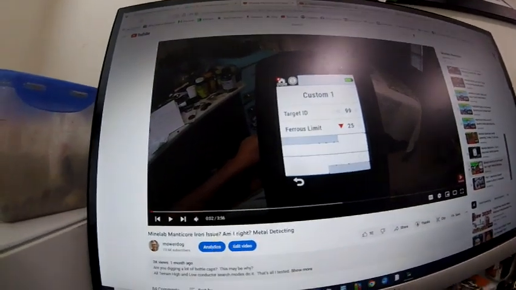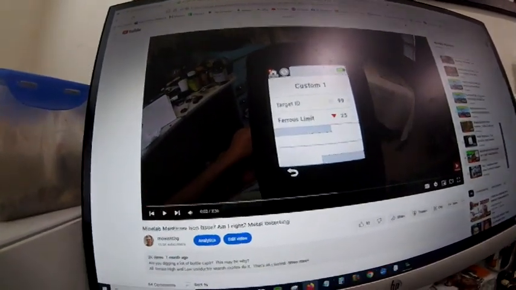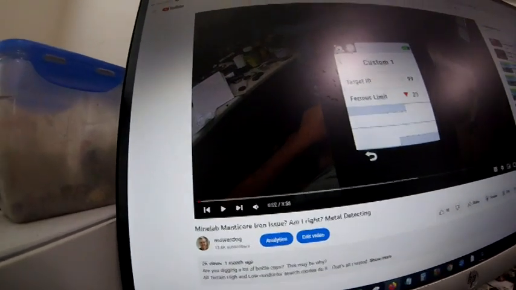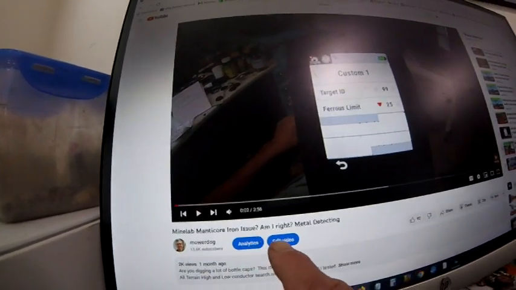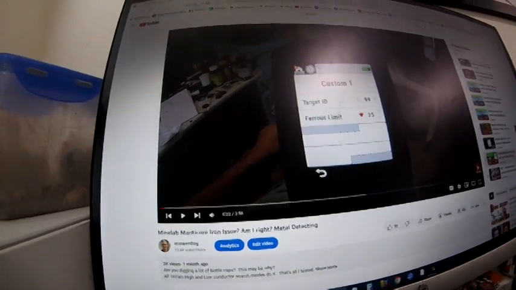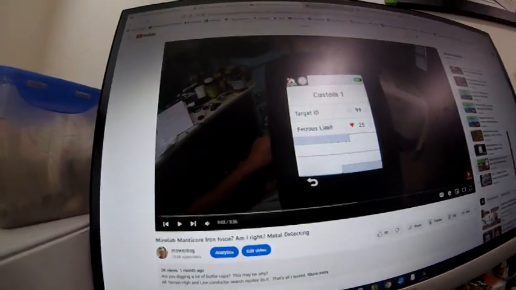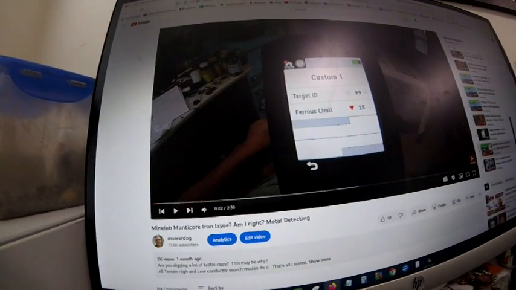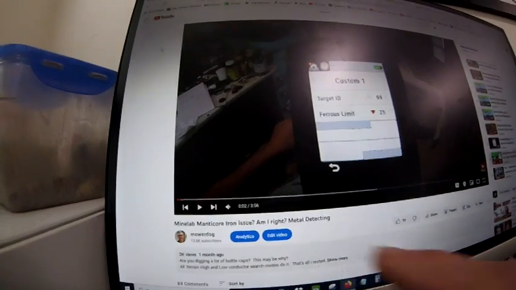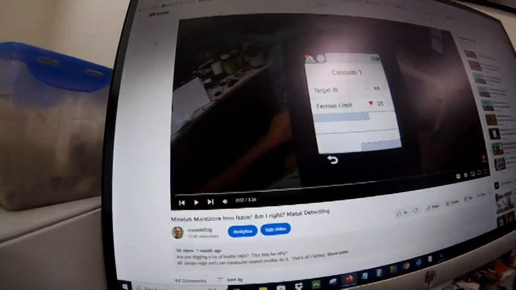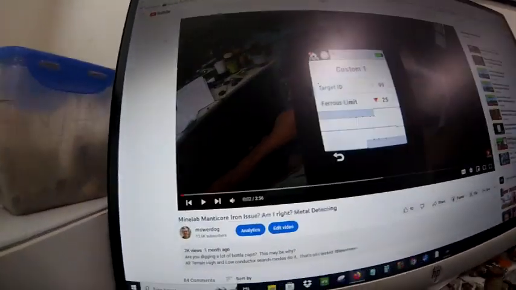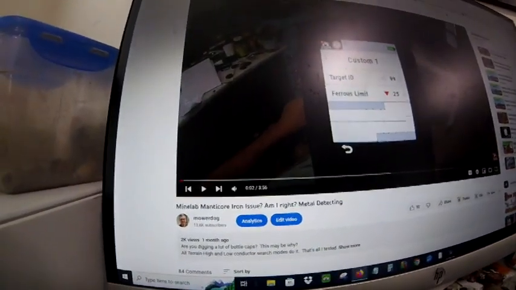Alright, so I made a video of an issue I found with the lower iron limits. You go to discriminate something out and it won't work. That's it in a nutshell. So right here it is, Minelab Manticore iron issue. Am I right? I didn't say anything on my first video because I already made a video, but some of you may not have known I made a video about this. So anyway, it would be a good one to go see and to leave a comment and see if I'm right, if I'm wrong, whatever.